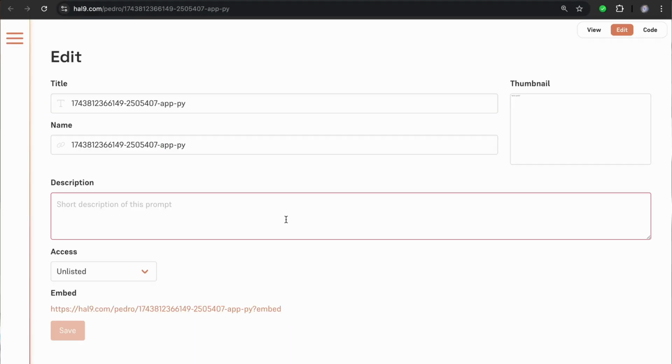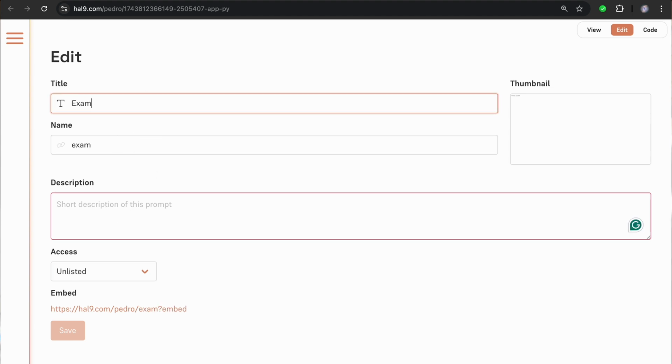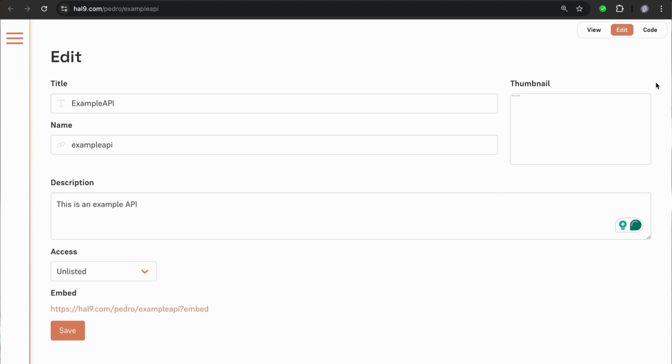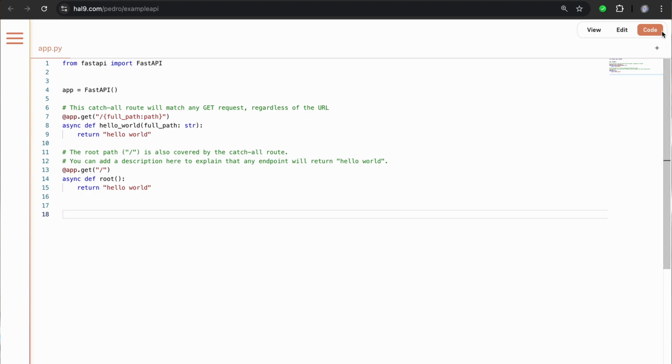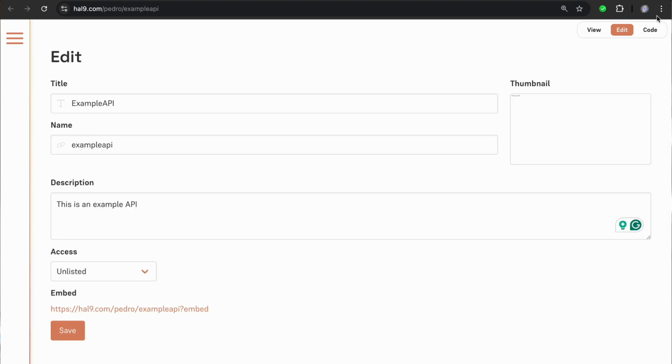First of all, you need to define this as unlisted. This is the default. I'm gonna write here some descriptions. I'm gonna name this example API. This is an example API. I'm gonna click save. Remember that every time that you change the code, you want to click save here on the edit tab.